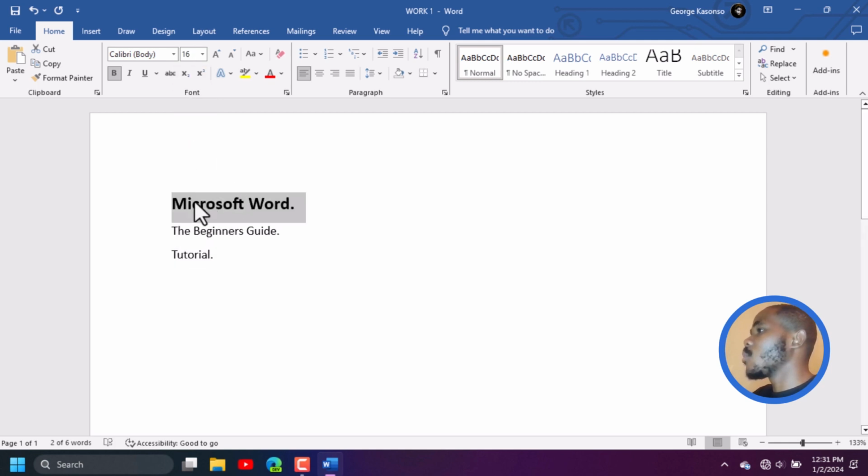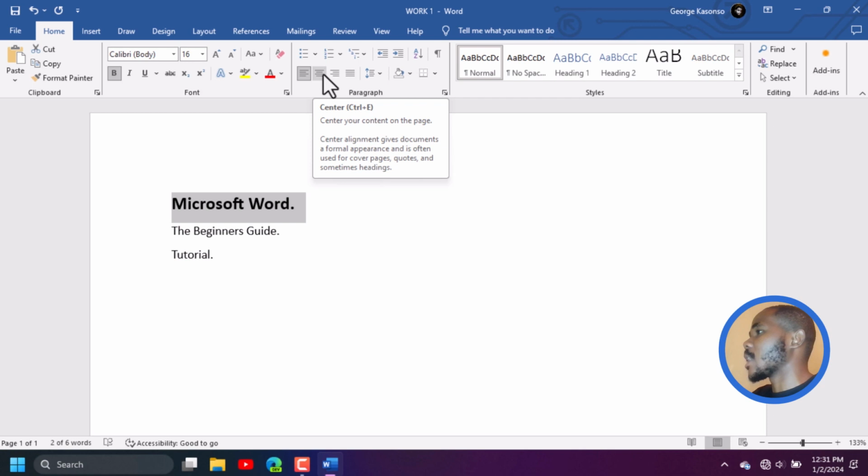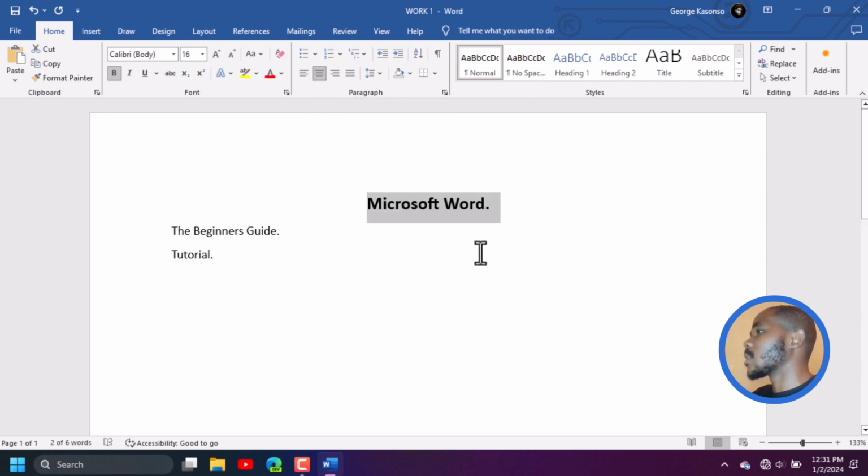Then if we want to put it in the middle here, we have to come on the Home menu and we have this group called paragraph. On this group called paragraph, this is where we're going to find all the commands and options that deal with paragraphs. And here what we're looking for is the center command. This is how we can center our words or the text like that.